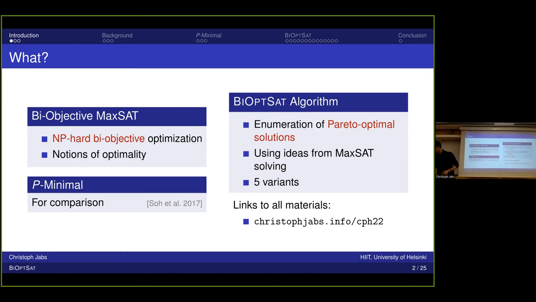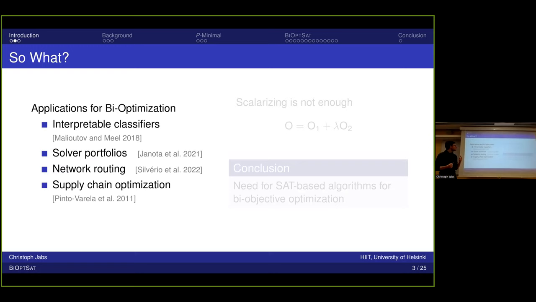So why do we even care about bi-objective optimization? I guess most of us know why we care about optimization. Optimization comes up in lots of real world or industrial applications where you don't just want to find a solution, but you want to find a solution that has minimum cost of some sort under an objective. What we find is there are lots of applications where we don't have just a single objective that we want to minimize, but we have multiples.